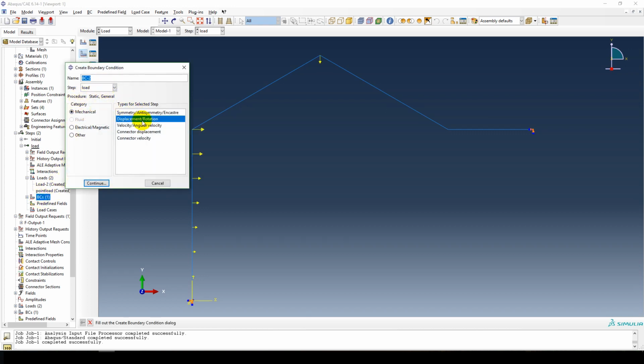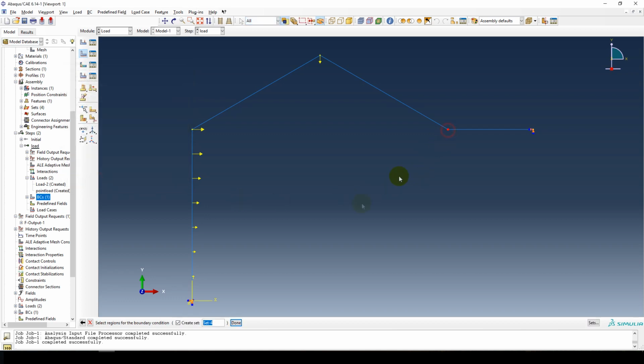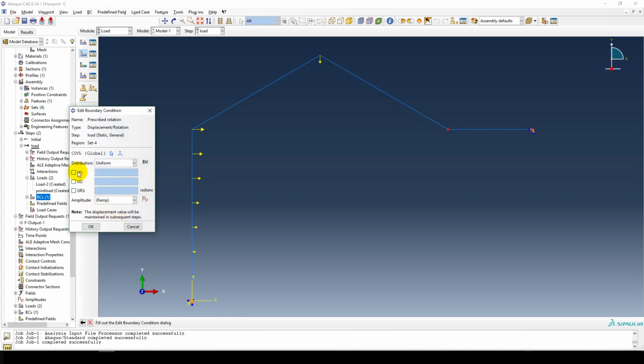So same thing as before. We're going to name it prescribed rotation. Say continue, select our node again, say done, and now we can say, okay, I want a 1 radian rotation at that node. If you have a prescribed displacement, you just select those and enter the required displacement over there. In this case, I'm just going to say there's a rotation prescribed and say OK.